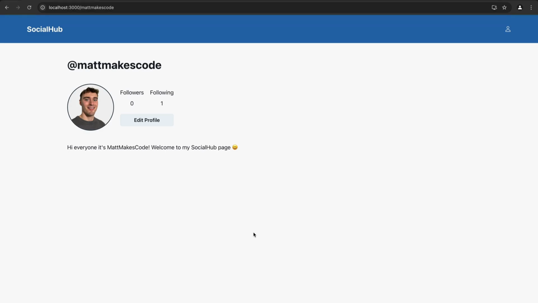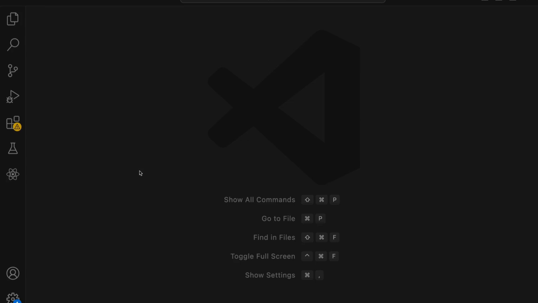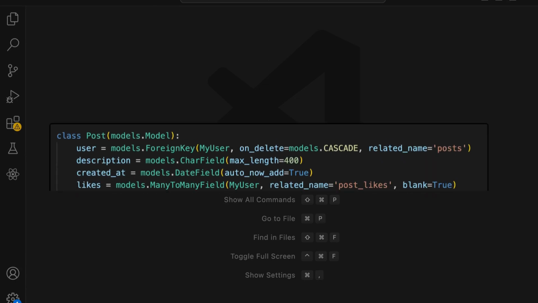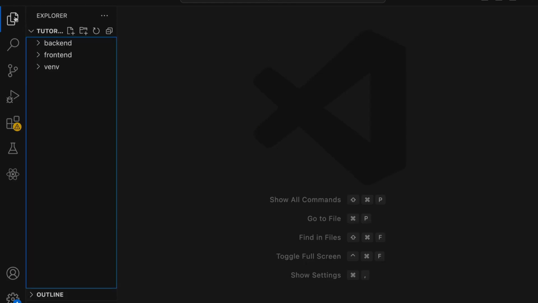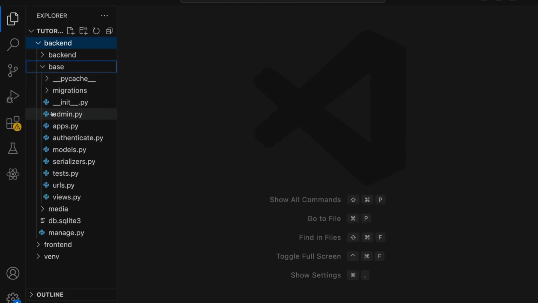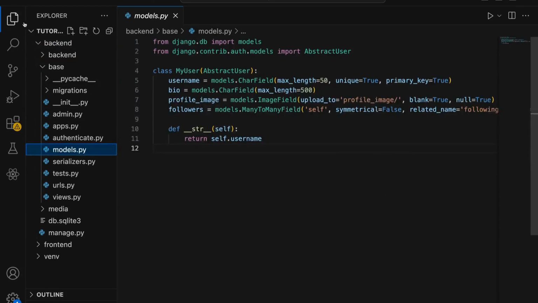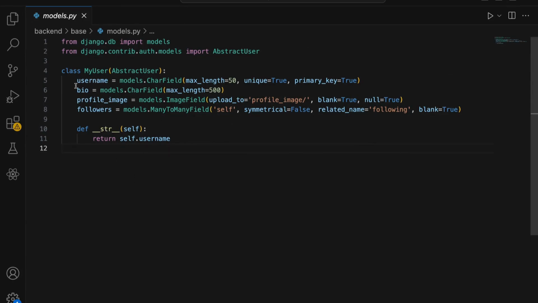So with that said, let's get into it. I'm back in my Visual Studio Code, and the first thing we want to do is head into our models.py file in our Django app so we can start building out our model for our post. So if we go into our file in backend and base, we can go to our models.py file. You can see we have the model we created earlier for our myUser. We can create a new one called post.